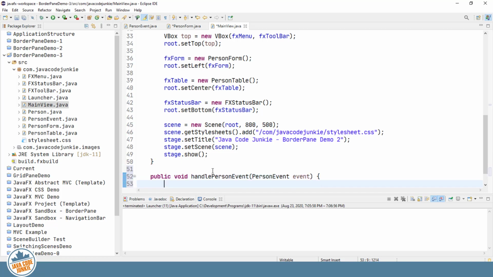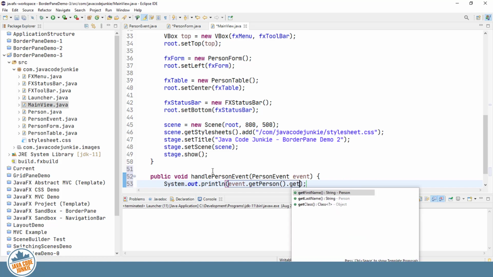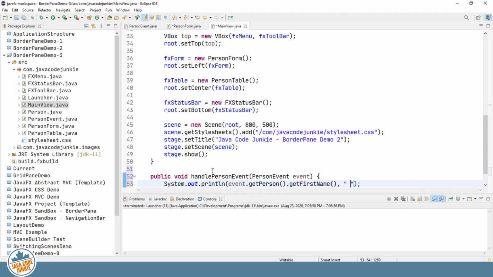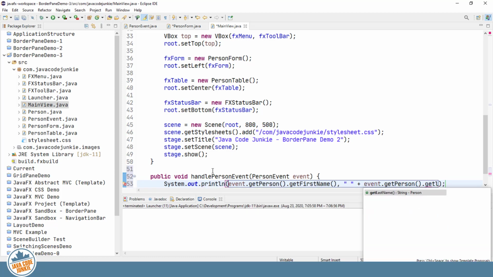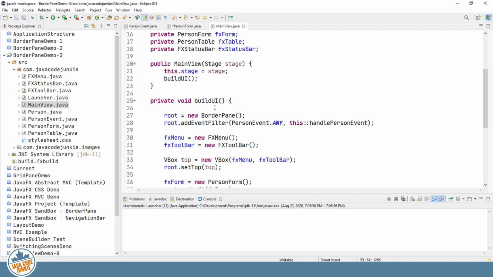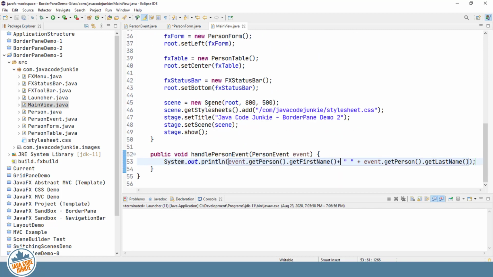So I'll just do a sysout to the console to show that the event was received and we were getting the values from the form as they were entered. And that's the end of step three. We've created an event filter to actually receive our new person event, and we've created a new method to actually handle the event. So let's run the program at this point and see if it works.